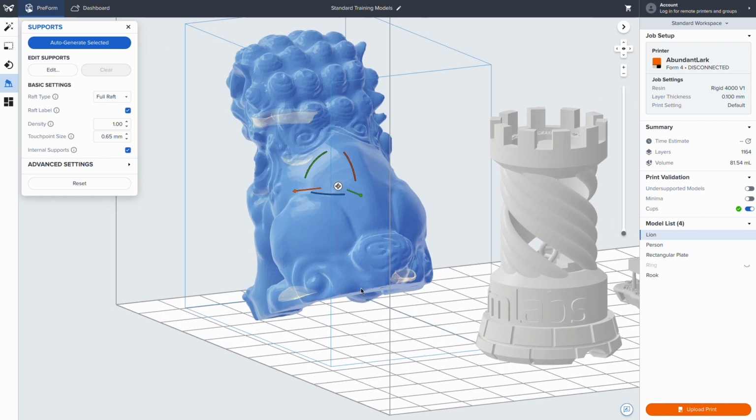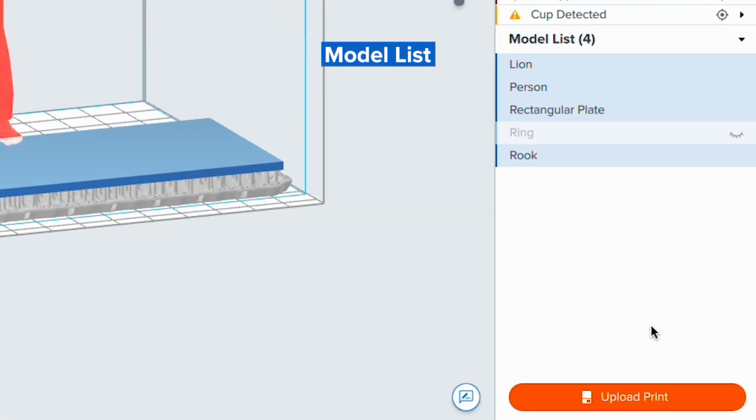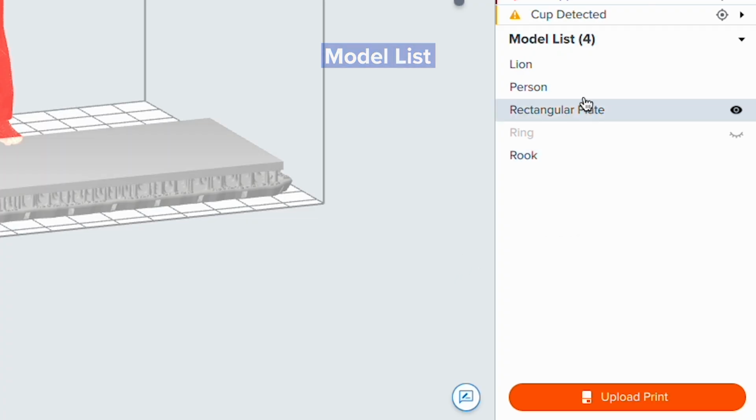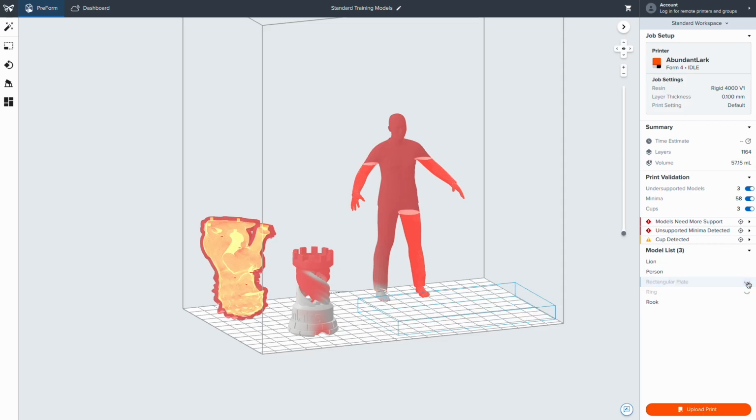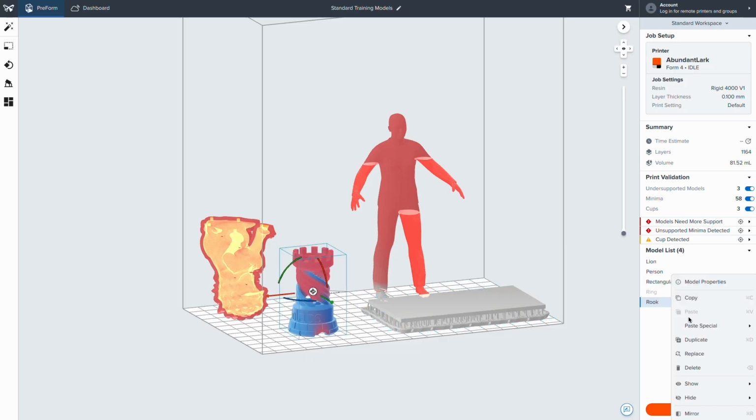Finally, we have the model list. This will show the file names of each individual model in the print job. You can use this to select specific models for manipulation, duplication, or deletion, as well as hide the models that are not currently being worked on. Right-click on a model in this menu to access a list of manipulation features.